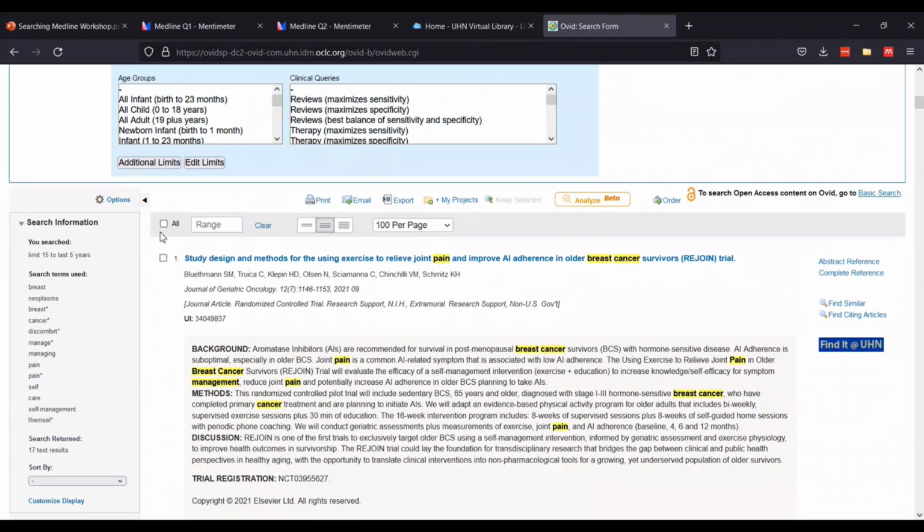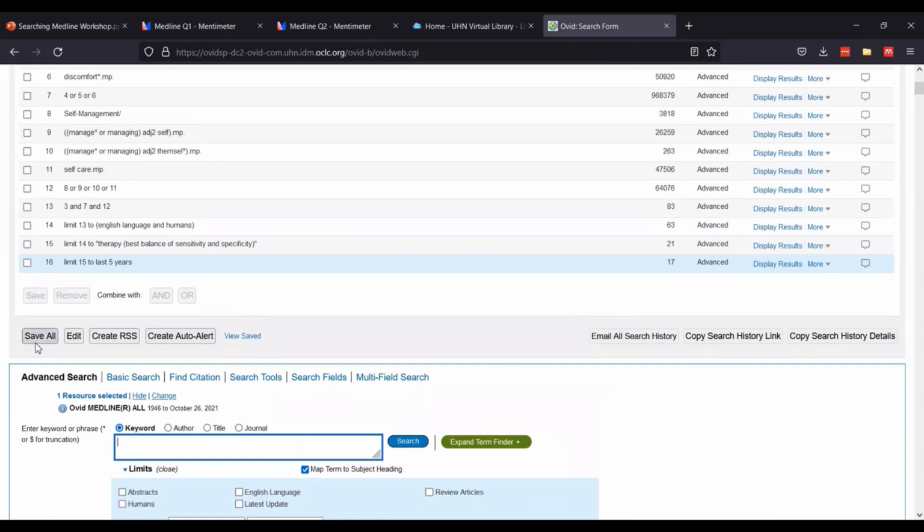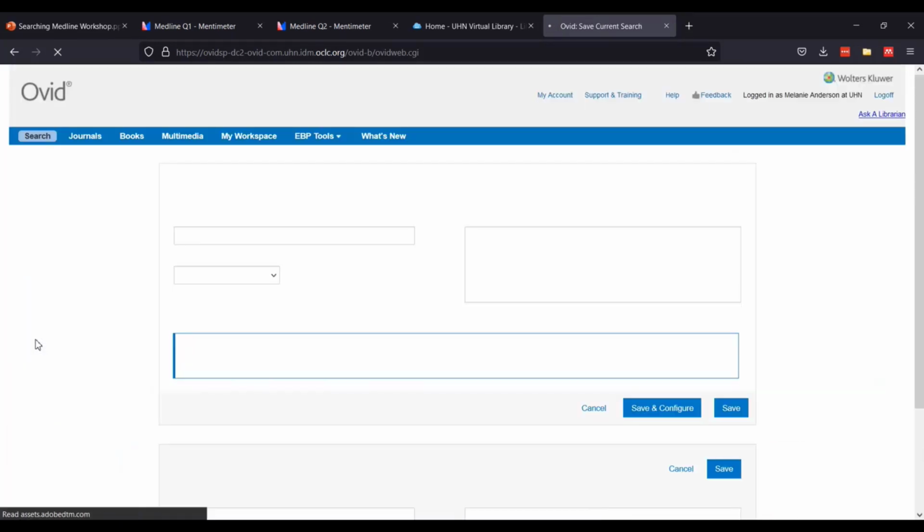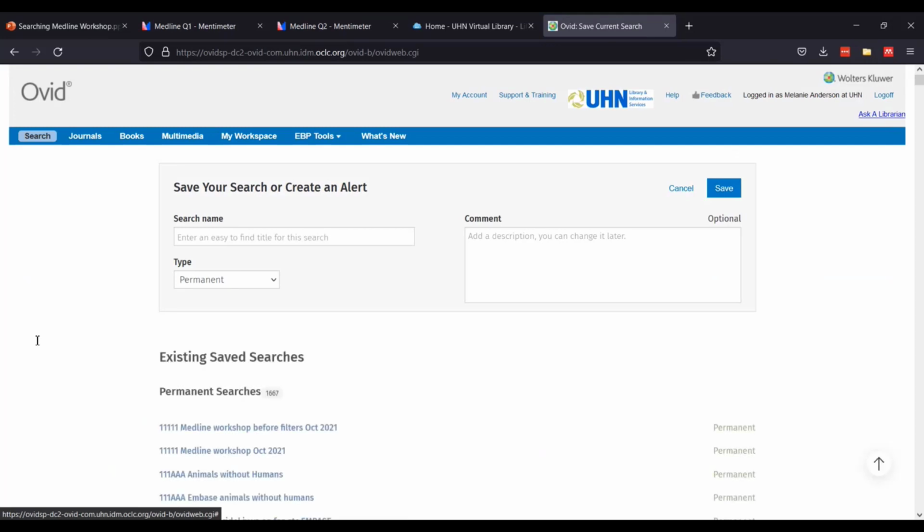If you're looking to print, export, or save your results, you can save your search either by clicking on Save All, and then it'll prompt you to log in or create an account, and then you just need to give it a search name and make sure that the database and the date are either in the search name or in the comment field, because it doesn't keep track of which database you've created a given search in. So if you go back into Ovid to run it, you might accidentally end up running your Embase searches in Medline or vice versa. So just make sure the name of the database is in there.